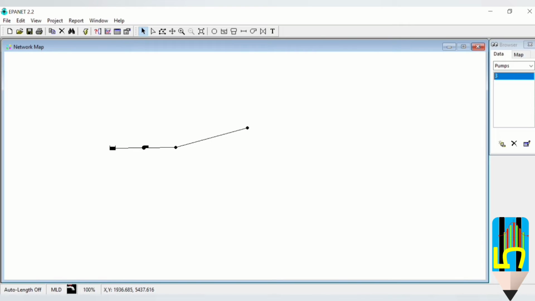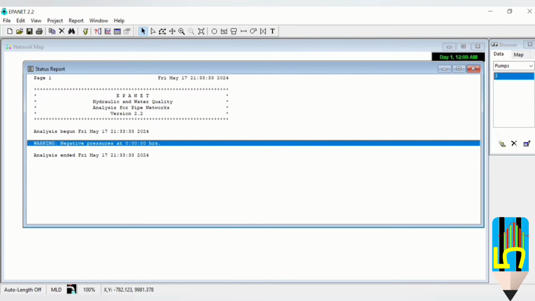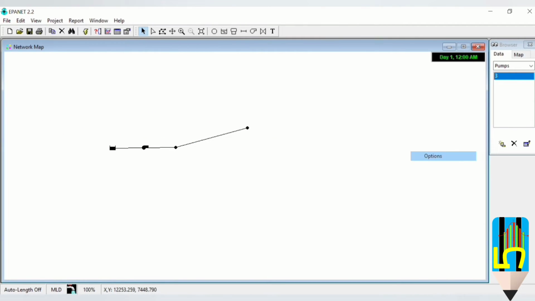Then we run this network, and it is saying that some negative pressures have been found. So to check where the negative pressures have been found, we right click on any empty space in this network, and then we try to visualize that data.